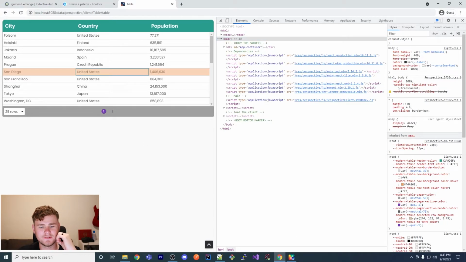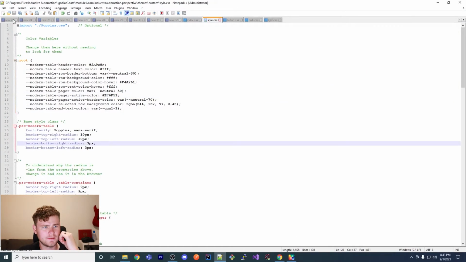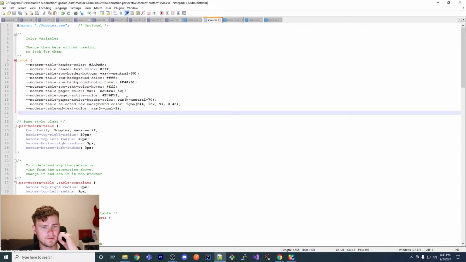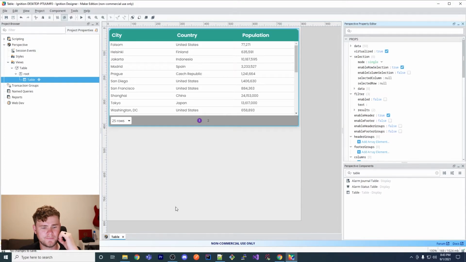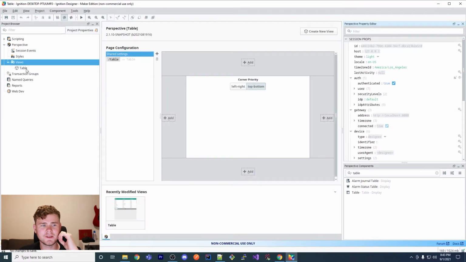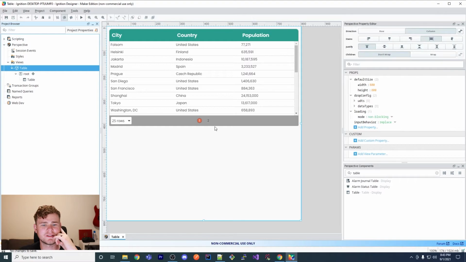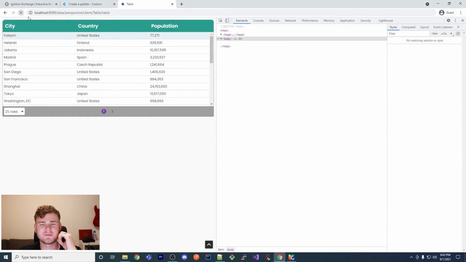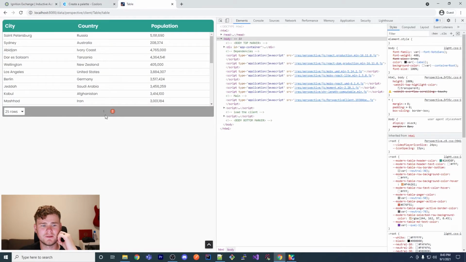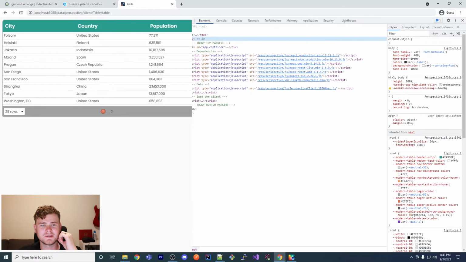I don't know why this color didn't change. Pager, pager color. This is the bottom. Pager active color should have been the purple dot. Okay, maybe I need to merge again. It's kind of funky, I found, when you're editing the custom CSS, and you can see that there it is. Sometimes you need to close the view, sometimes you don't. I don't like inconsistencies like that, but it is what it is.